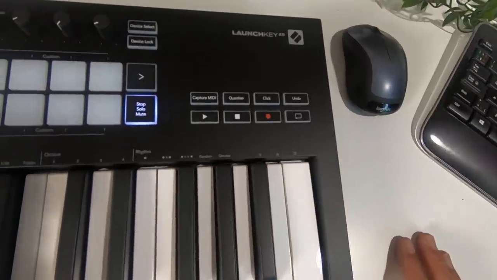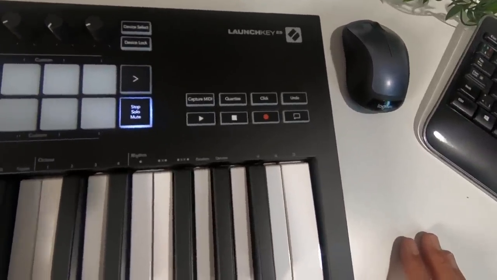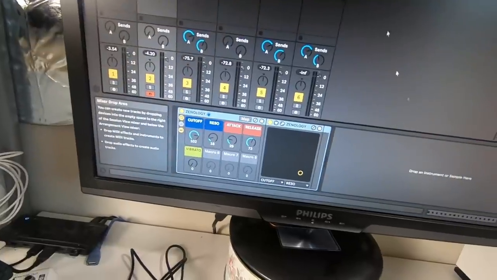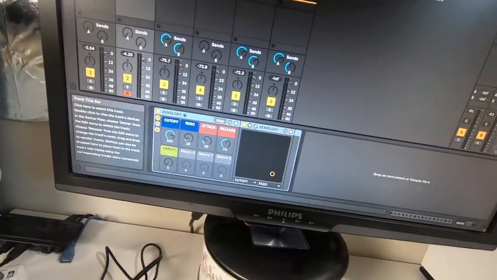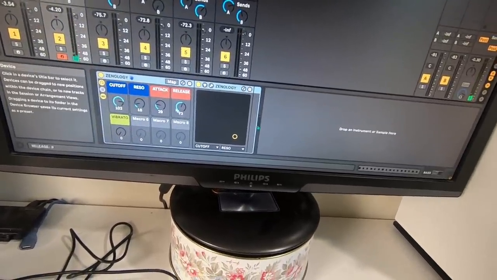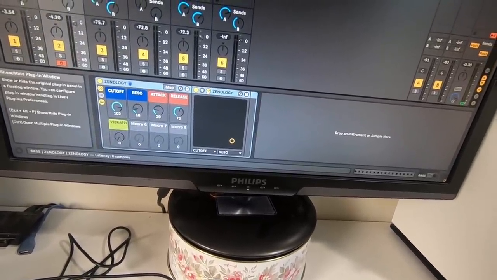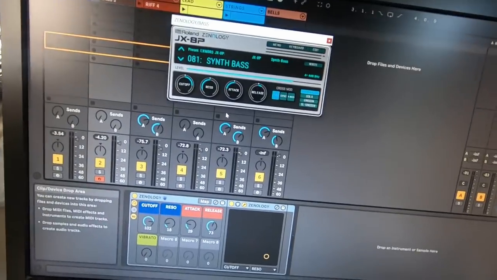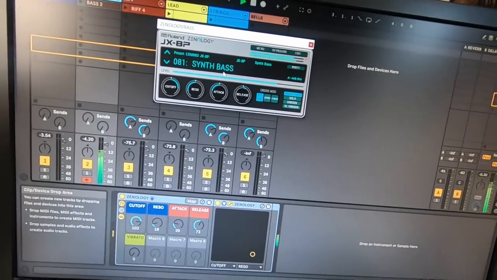I'm sure we'll be using that one a great deal today. As for Zenology then, if I select a track here, I've got it in an instrument rack. We can open up the plugin itself there, so you can see what it looks like, synth bass here.